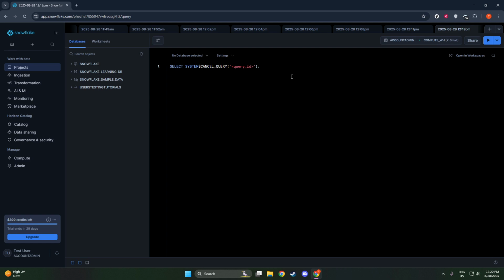Once you have the query ID in hand, go ahead and substitute the placeholder in the function with your actual query ID. Execute this command, and Snowflake will promptly cancel the specified query, freeing up resources for your other operations and helping you manage your session effectively. Keep in mind that your ability to cancel queries may depend on certain permissions. Make sure you have the appropriate privileges to manage query execution within your Snowflake environment.